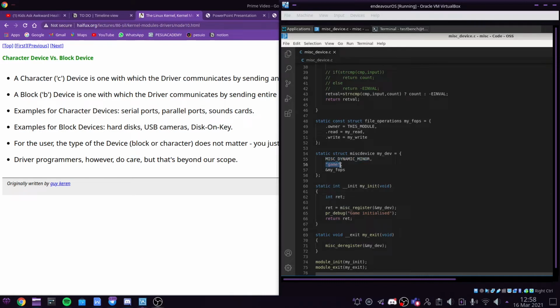The next line consists of our module name. Once we insert this module, we'll be able to see this as a character device in the /dev folder. And my_fops is the file operations structure, which is characteristic of the miscellaneous device. So that's what this first line is.